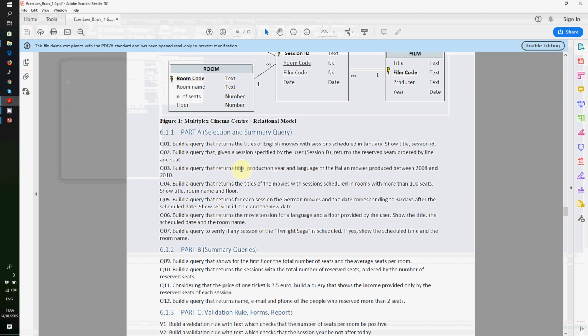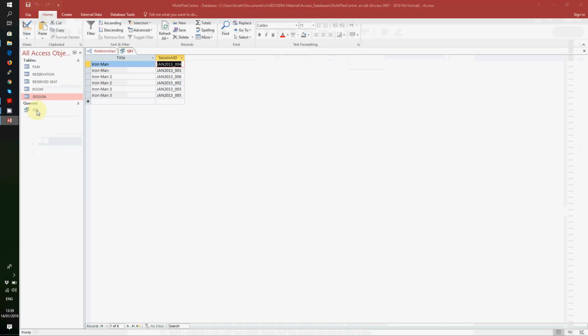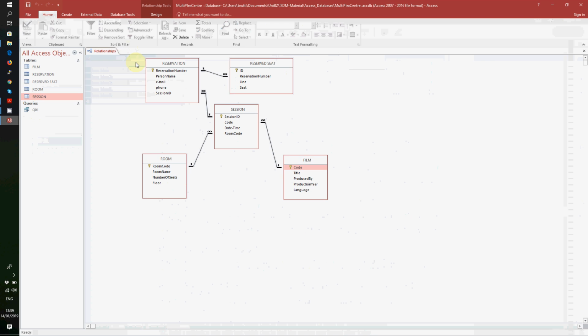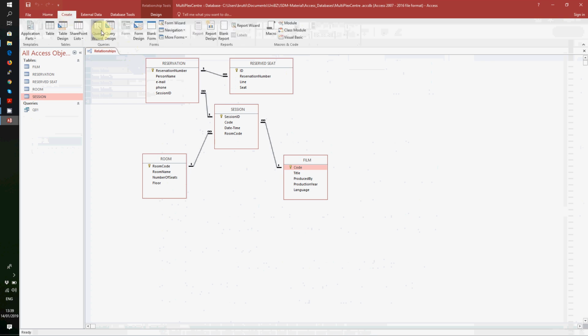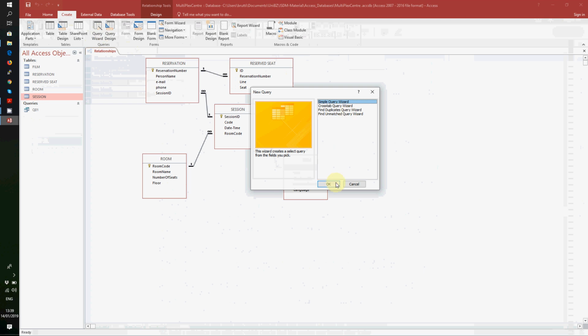The second query requires that given a session ID specified by the user, the query returns the reserved seats ordered by line and by seat. So let's go back to our database. This was query 1, so I can save and close it. Then create query wizard, simple query. Okay.